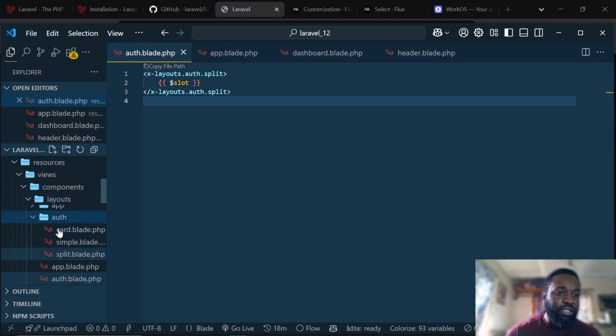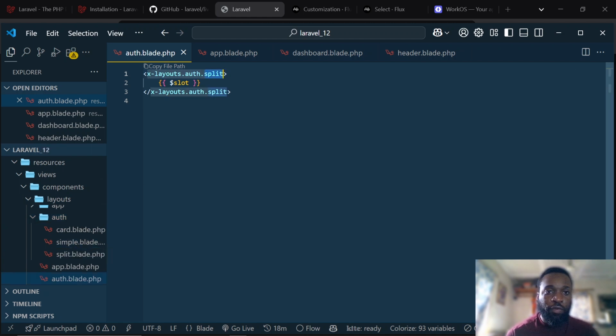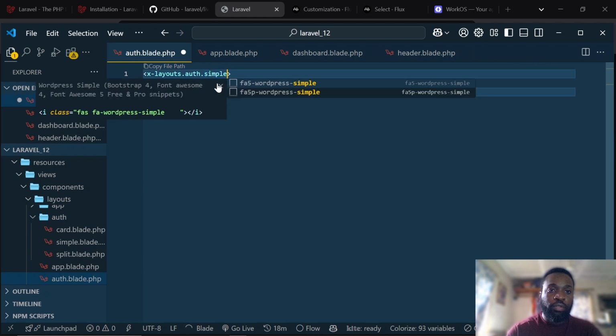Right. So this split here, this split right here, that's what you see here. So let's change it to the simple one. If I come here, these are components. If you're familiar with components, you know what I'm doing. If I change it to simple, I save, I'm just gonna refresh.